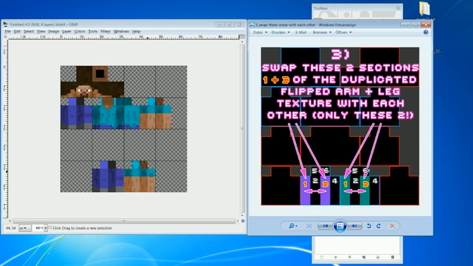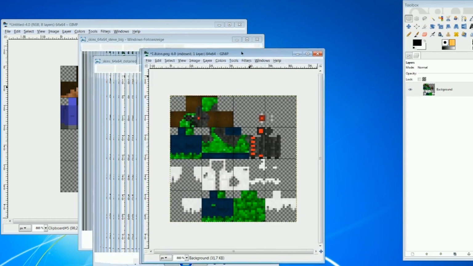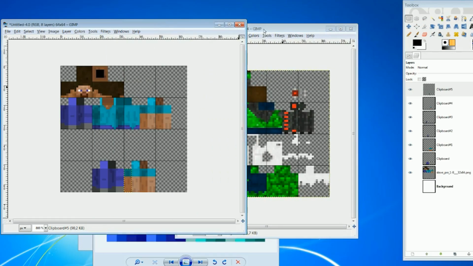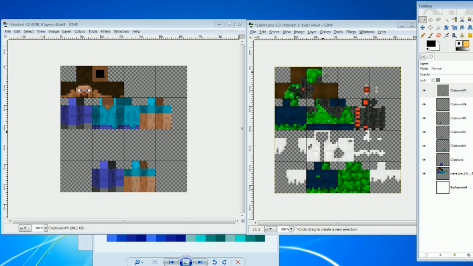Now basically the Steve skin here would be transferred to Minecraft 1.8, and the next step now would be if you want to add layers, and that's the next part of the tutorial. Let's add an outside layer, and for this example I'm just gonna take my coat which I have on my creeper skin, and we're gonna put it on Steve.